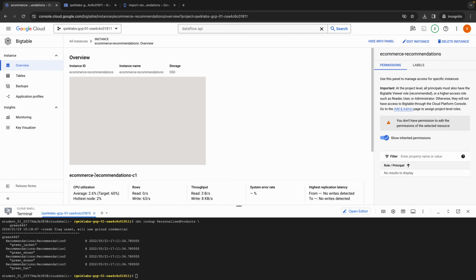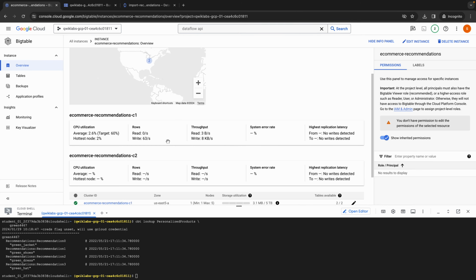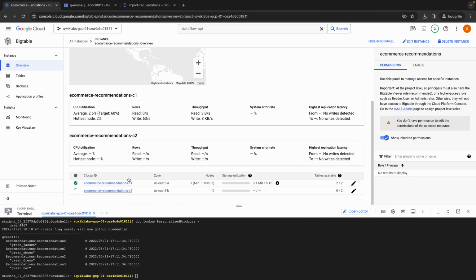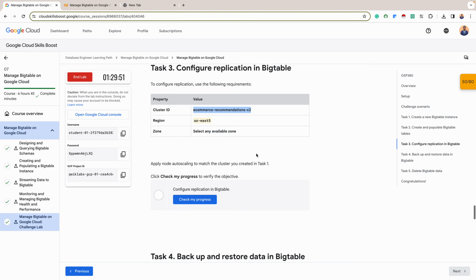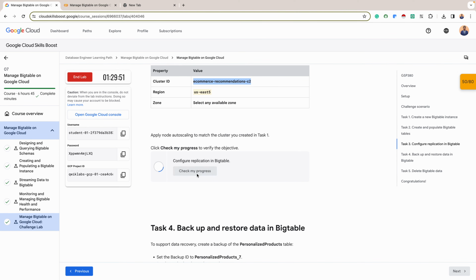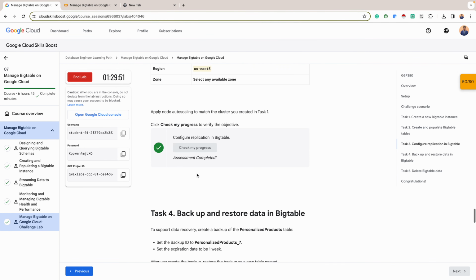The next thing we want to do is create a backup, and after creating a backup, we can restore the backup. So these are the two cluster IDs that we have. You can see them here. Both of them are getting created. For the next instruction, we can check our progress to see if we are good to go. So we are good to go.